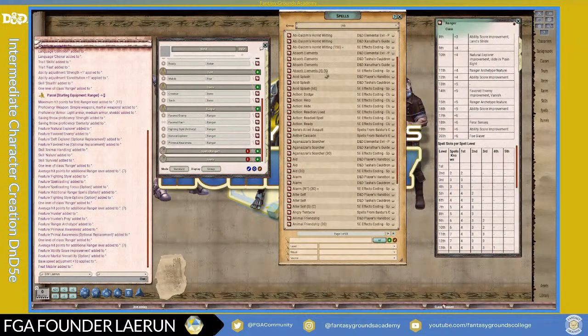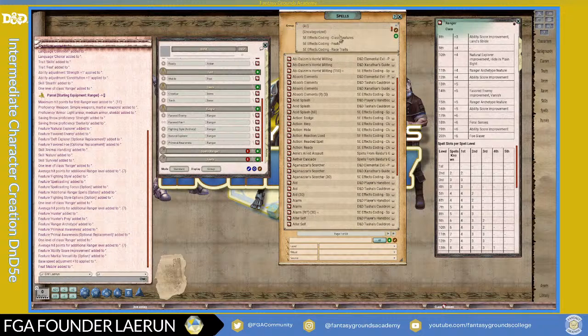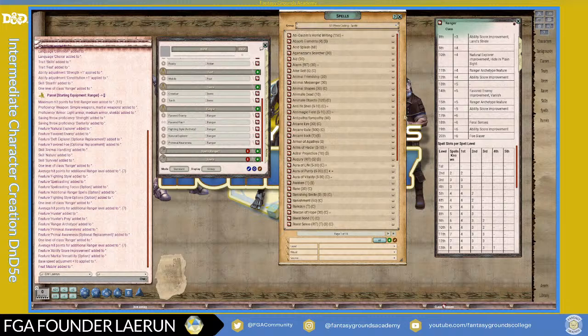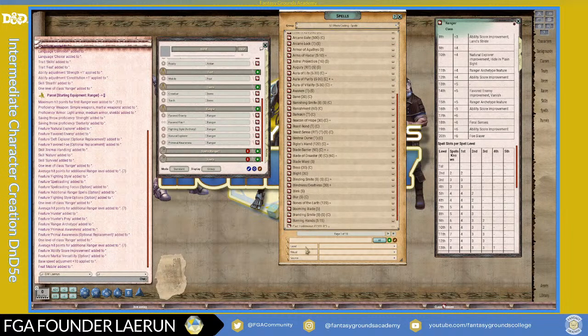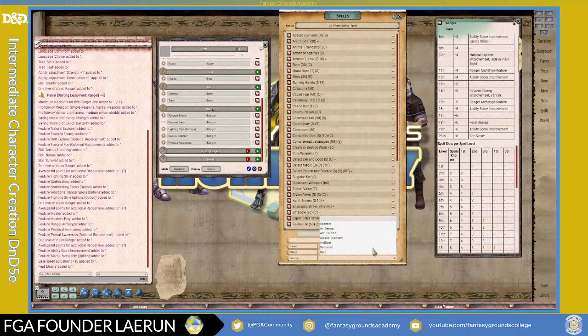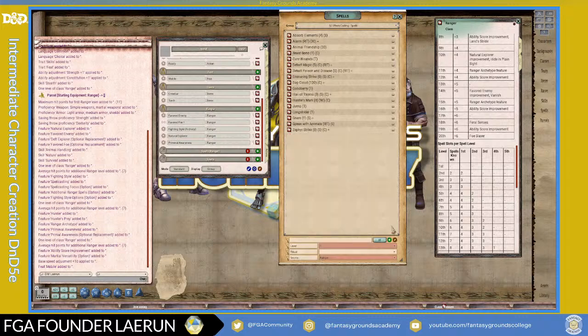I'm going to go to the group up here on top, and I'm going to pick the 5e effects coding spells, and then I'm going to filter it at the bottom. I'm going to say level 1, and then for the source, I'm just going to pick Ranger, because that'll narrow down the list. So let's do that. I'm going to pick Ranger, just the generic one.